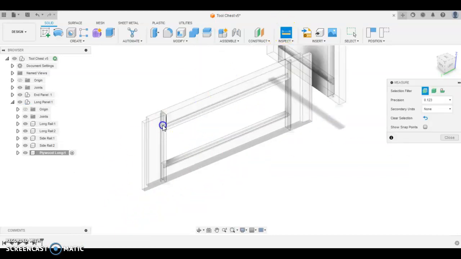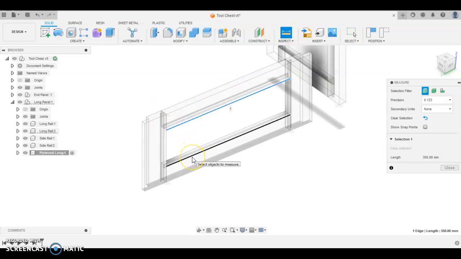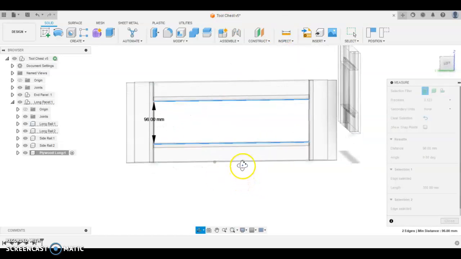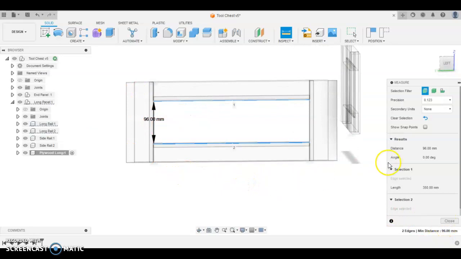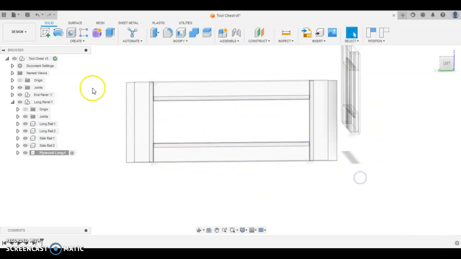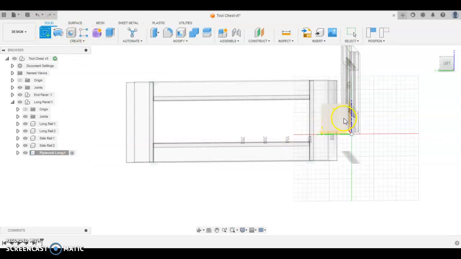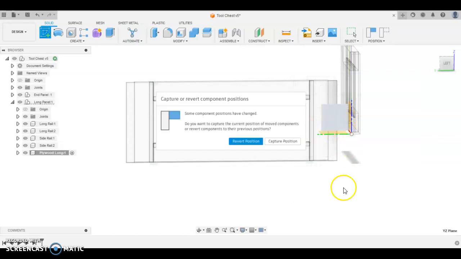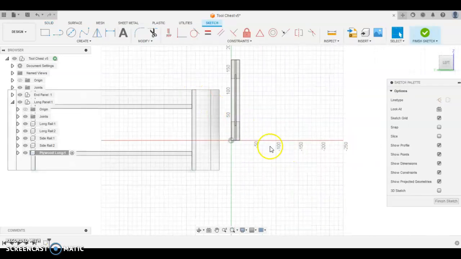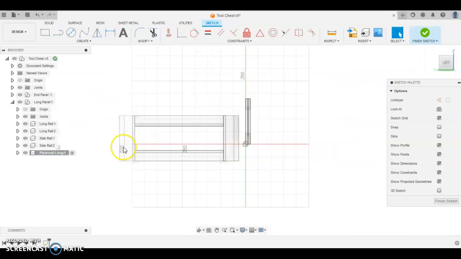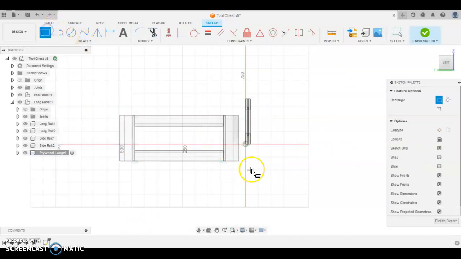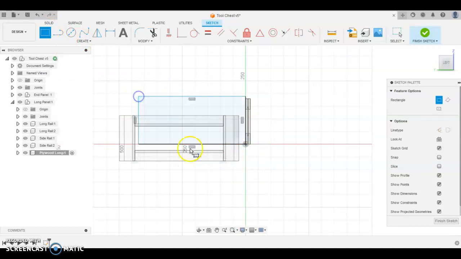Now I'm going to use my measure tool to measure between the two inside surfaces. So we've got 96, the same as the other one, and the length is 350. I'm going to create, just making sure that I'm active on my plywood long. I'm going to create a new sketch back on this origin here. Capture position. Just ignore the other clear components at this stage. Try not to click them. So we're just modeling this kind of in line at the back here.